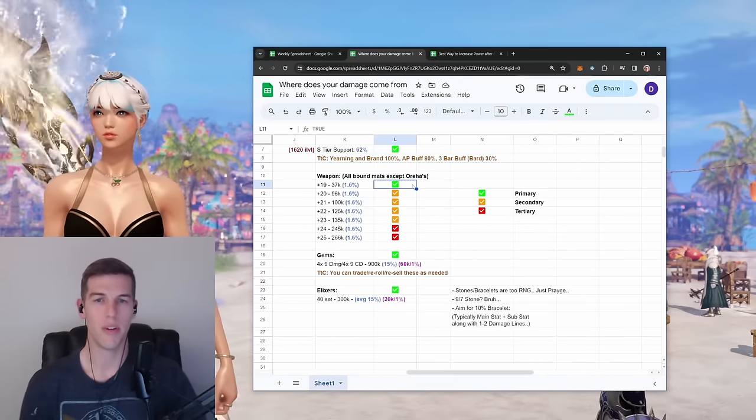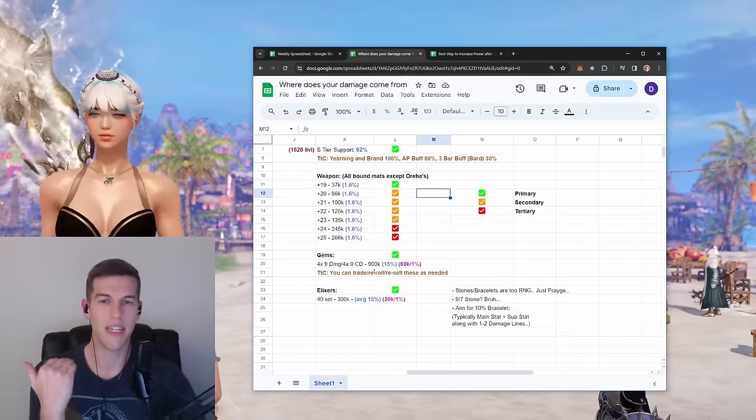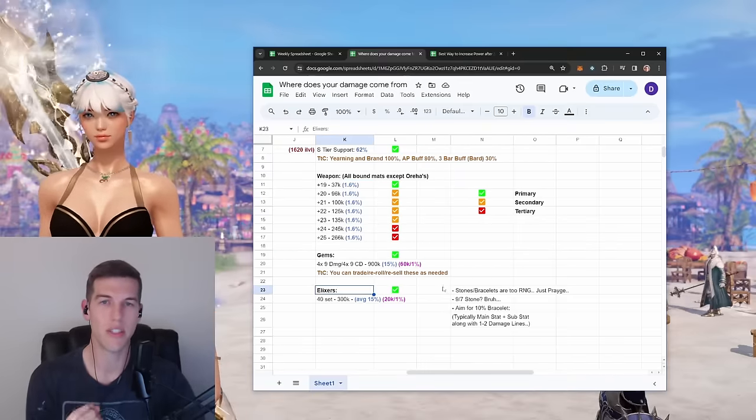It is 100% worth it. But after you get to 19, park it, man. Okay, the next thing you're gonna wanna focus on is gems and elixirs.